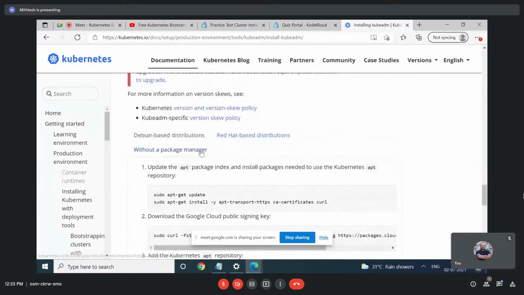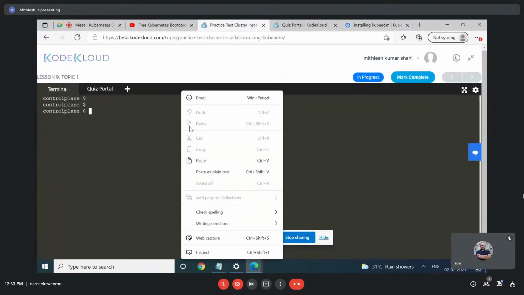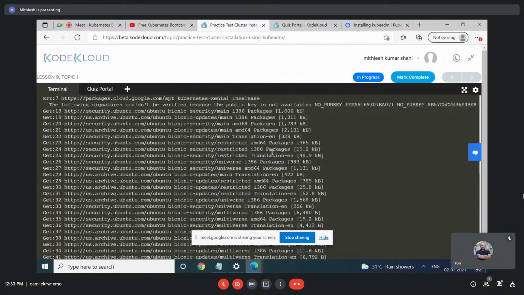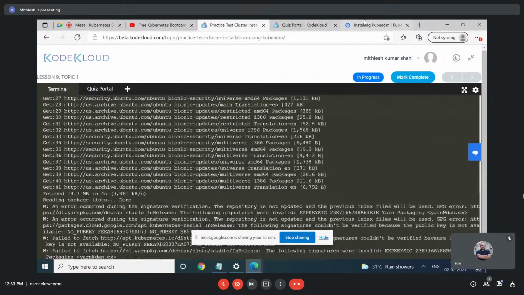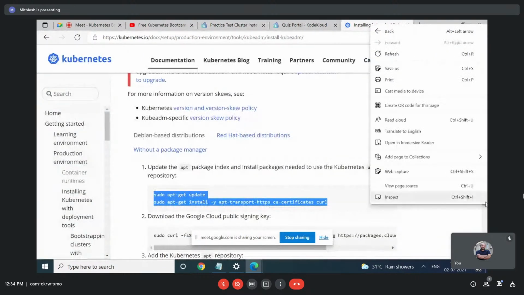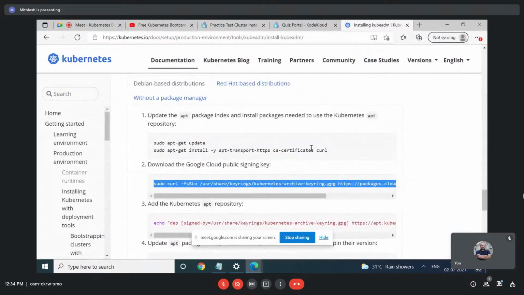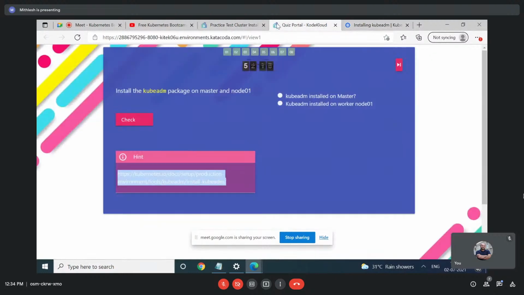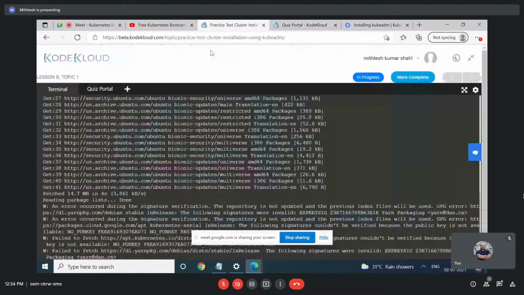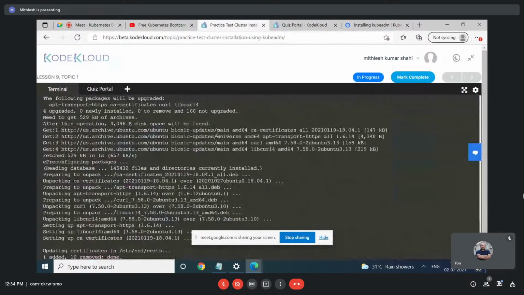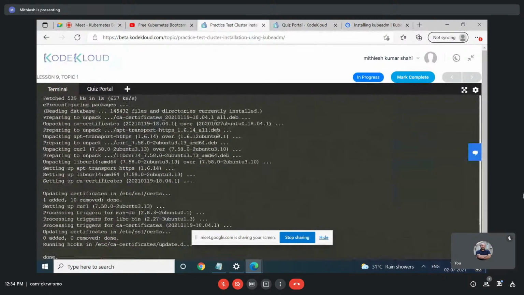So this is a Debian-based Ubuntu distribution, so I will use this to do my installation. I'll just copy and paste the commands here. This is on the master node, where I'm installing stuff. If you are aware of any Linux Debian-based distribution, you will already be aware of these installation steps for installing the software. Okay, done.